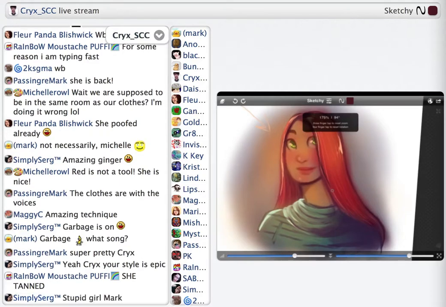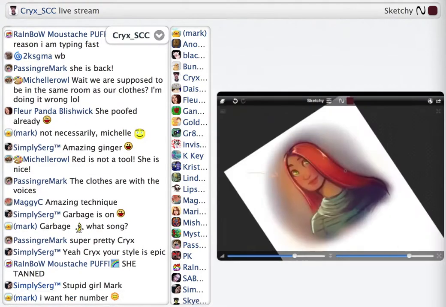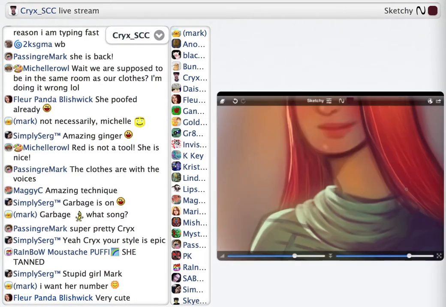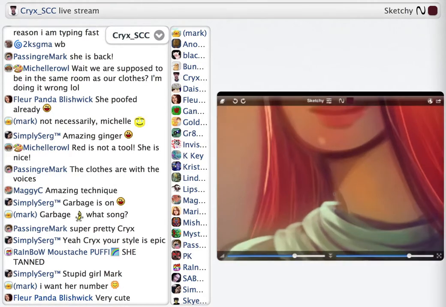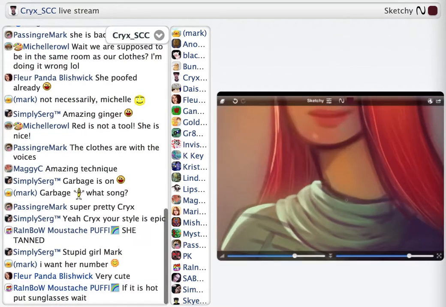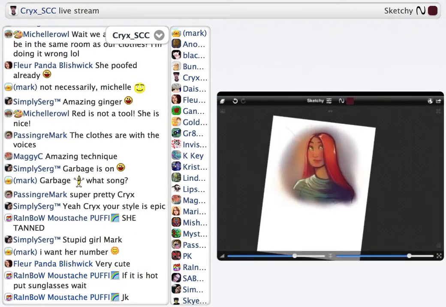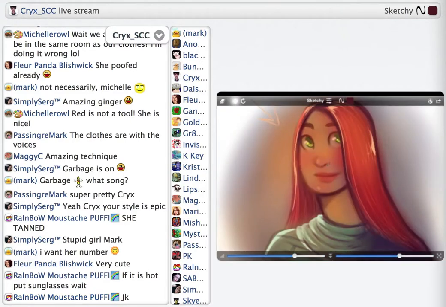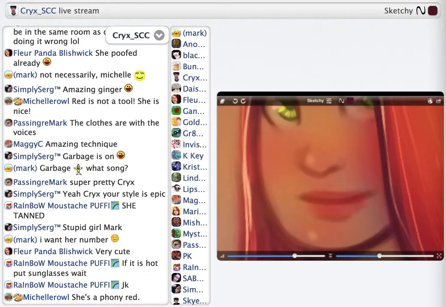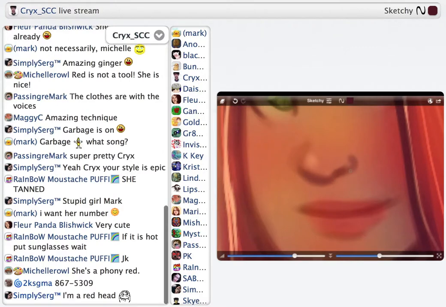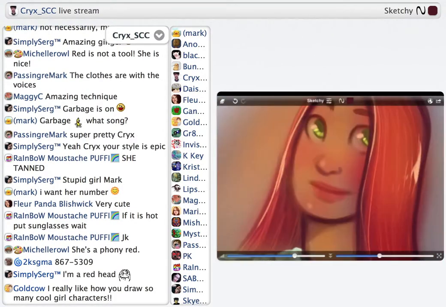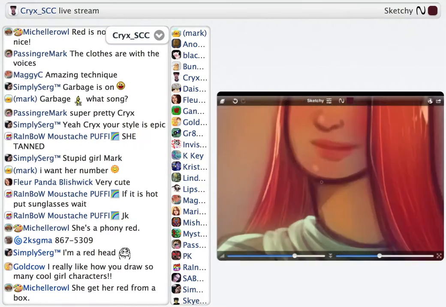Most reds tend to be very pale, but not this one. You want her number? Too much. Sunglasses. But that would block her beautiful eyes that are contrasting lovely with her hair.